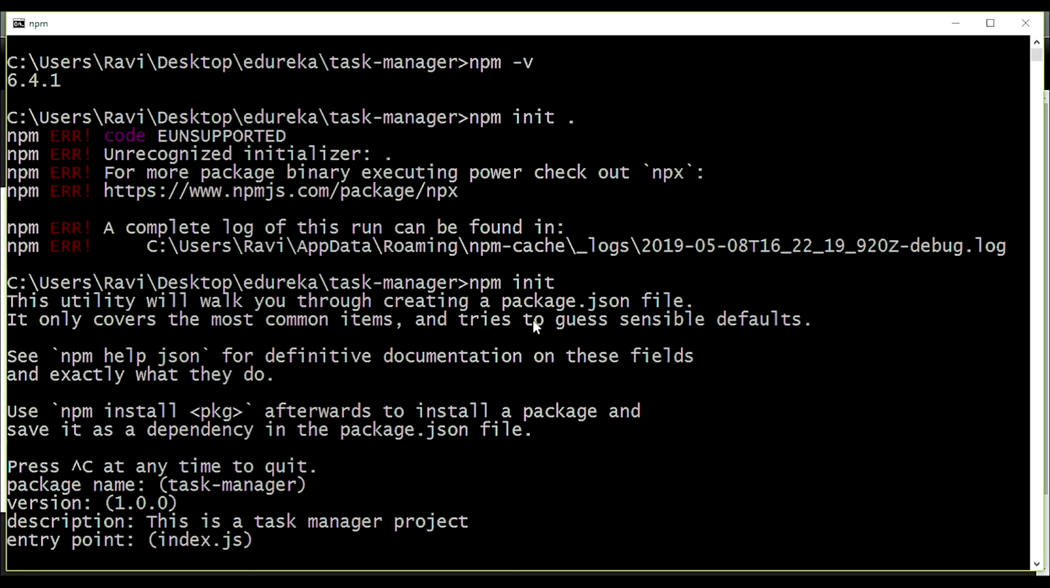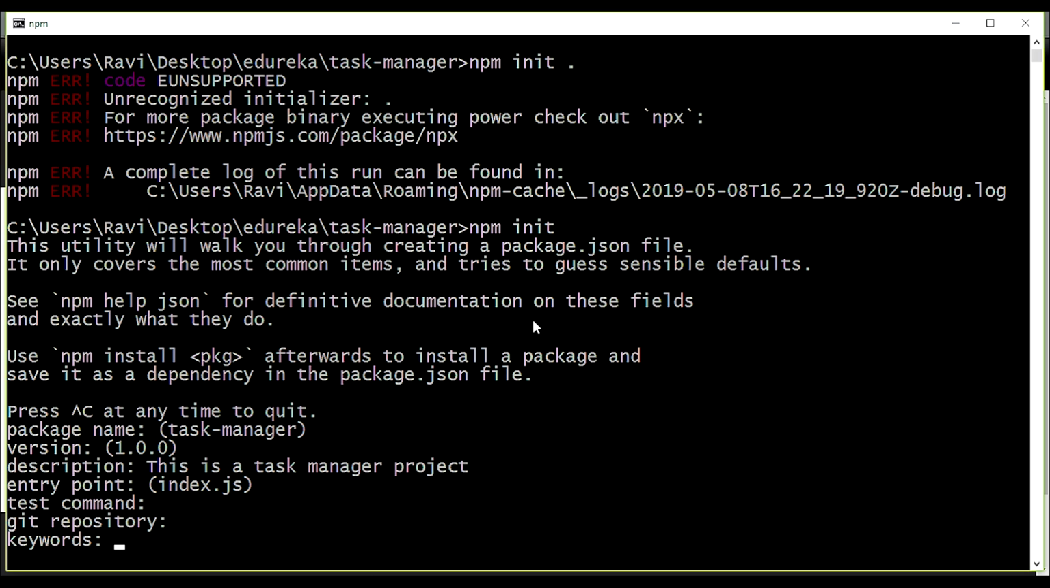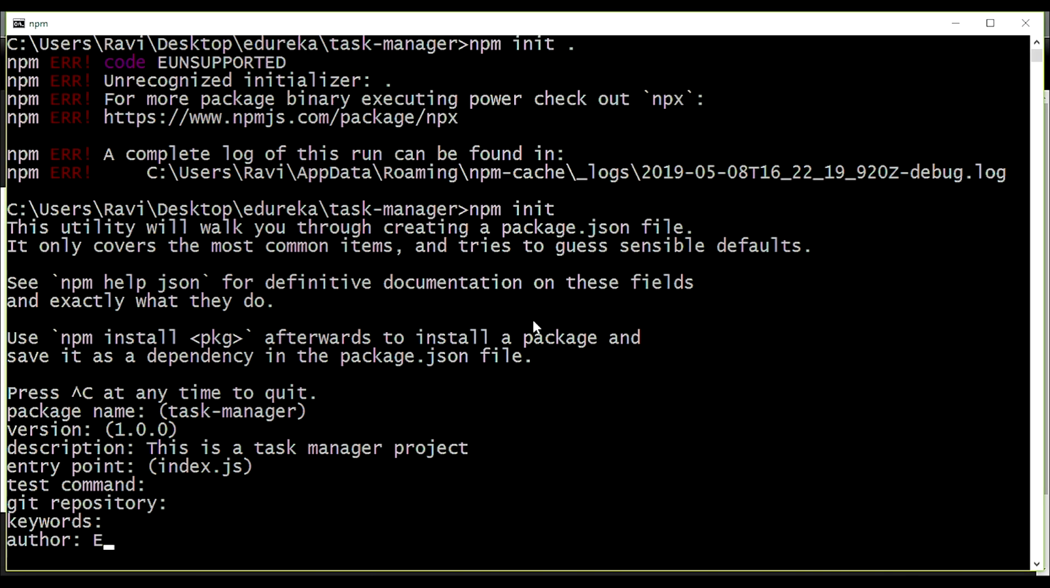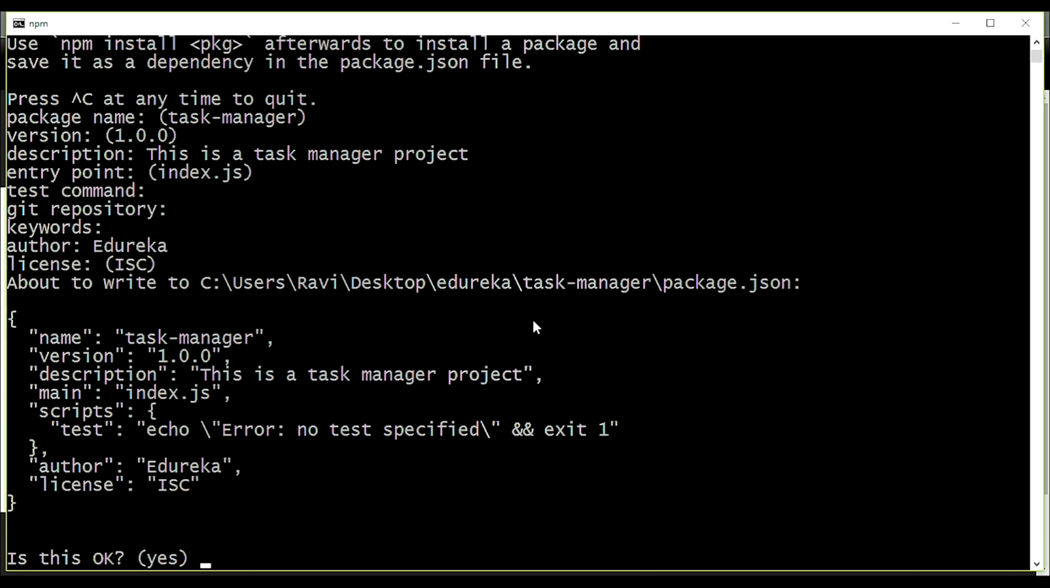All right. Entry point would not be significant at this point of time, so we'll just keep it as it is. No test command as of now. No Git repositories. I'm not going to even commit that to a Git repository, and no keywords as well. Author, I can say Edureka. And license, no meaning as of now for a license because we are not going to make it public or anything. So it asks us whether it is okay, and also it tells you that it's about to write to this particular file, package.json, inside our Task Manager folder. Which means after I say yes, it will be written into a file called package.json inside my project. So let's hit enter.